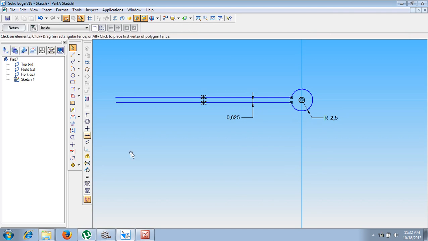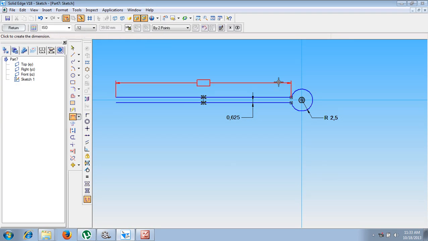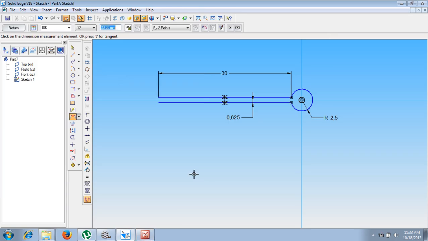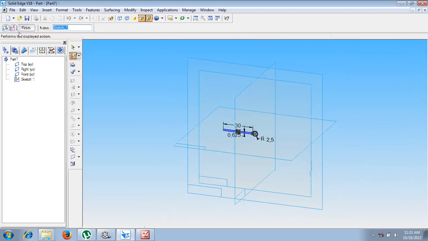After doing these things, we know that the length from here to here is given as 25. Now 25 mm is the shortest length, and this is approximately 30 mm. Let me give that line as 30 millimeter. After giving this line as 30 millimeter, let me say return. After saying return, then say finish.